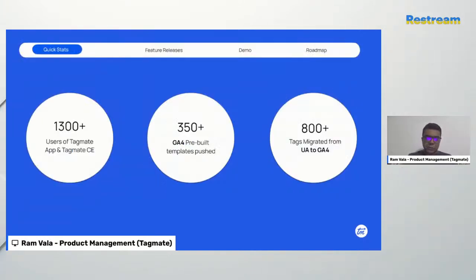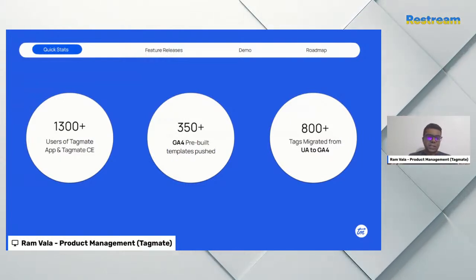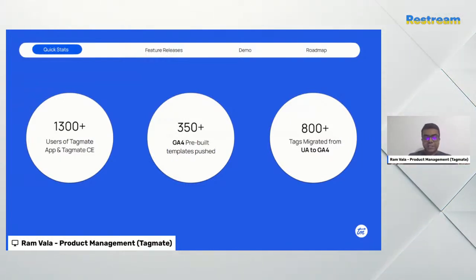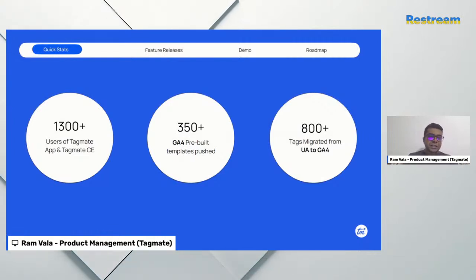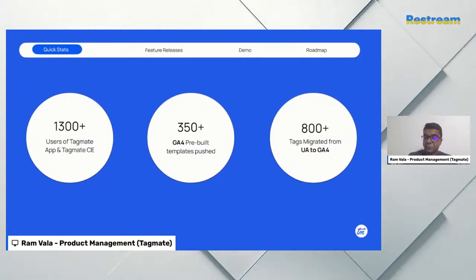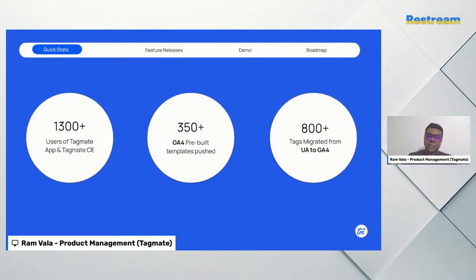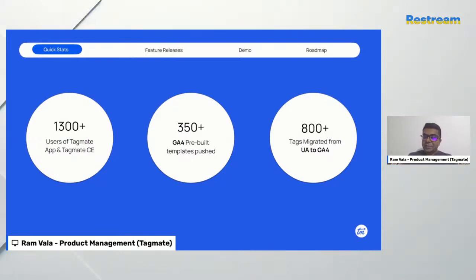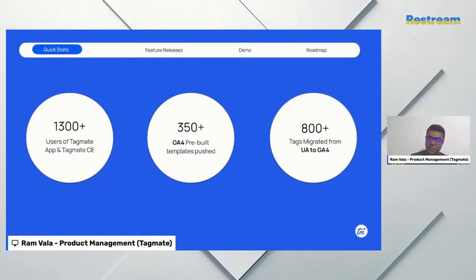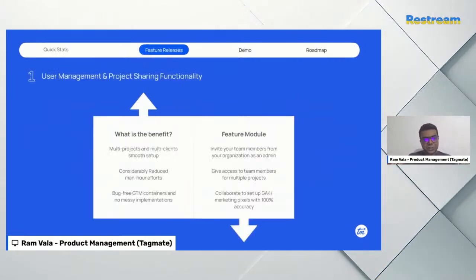So before diving into the product feature updates, I would like to share some statistics from TagMate. From January, the beginning of the year, till date, we have seen incredible growth of our user base from zero to more than 1300 users, 350 plus GA4 template implementations from TagMate for various tracking requirements, and more than 800 tags migrated from UA to GA4. So let's dive into the new features.